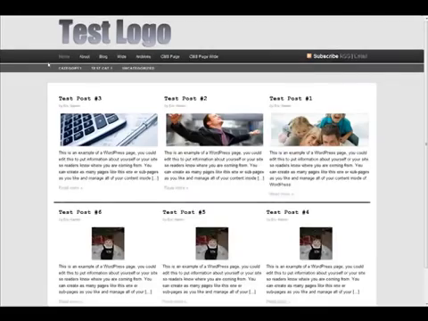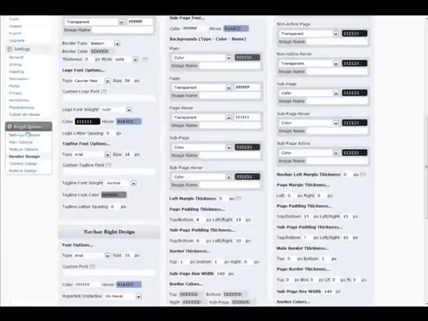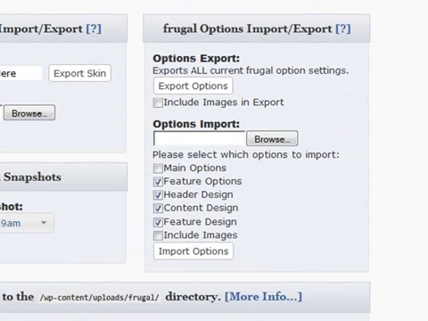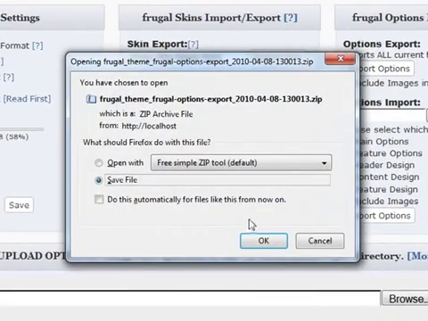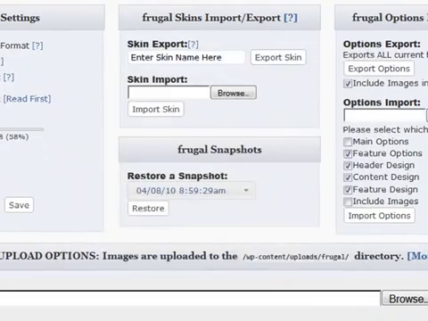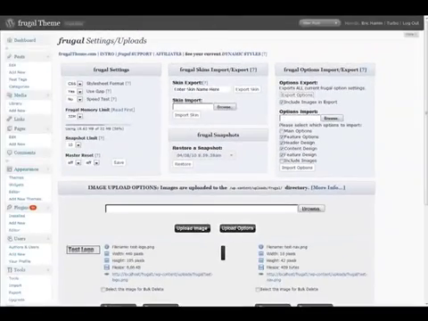Well, what's so awesome with Frugal is all you have to do is just export your site. Just go to Settings, Uploads, and you've got the Import Export section. I'm just going to check this little box that says Include Images and Export, and then I'm going to click Export Options. Creates a nice little zip file for me. Save it to my computer, and then I'm going to go to my live site.